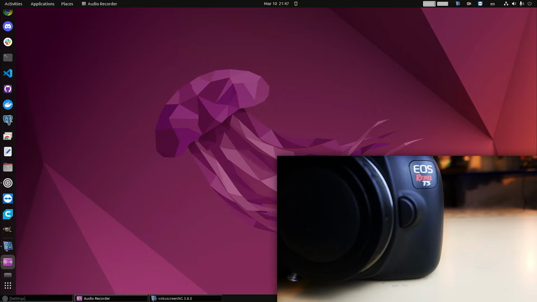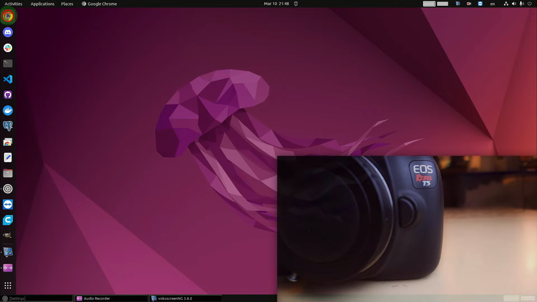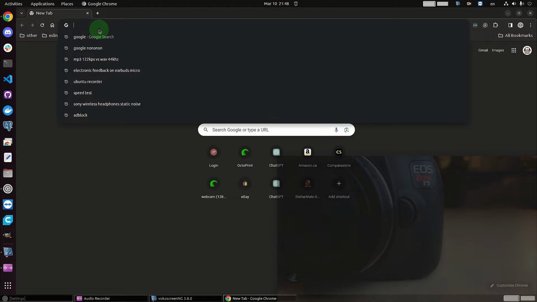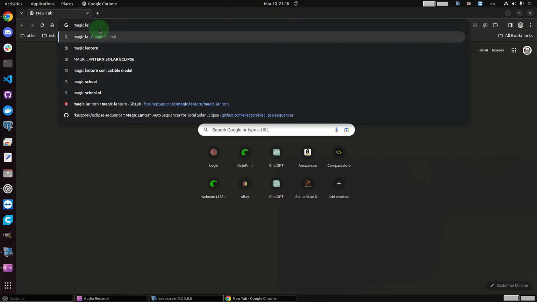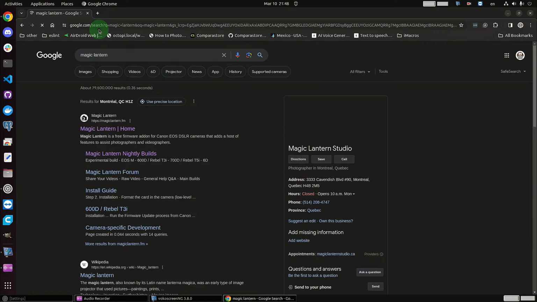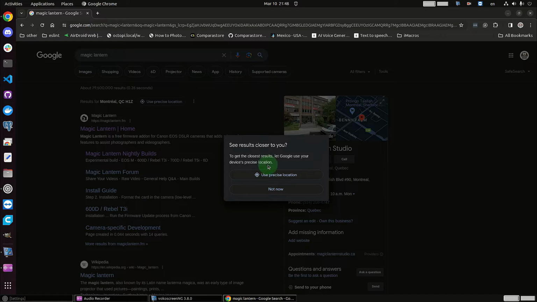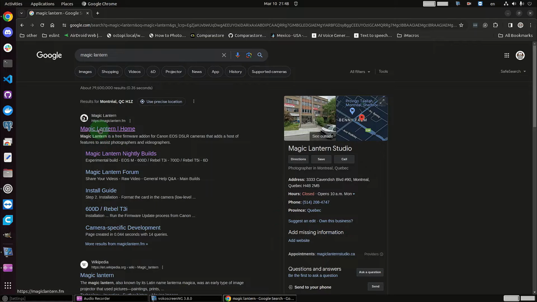We'll start by checking if the model is compatible. It's a Canon Rebel T5. Let's do some research on it. We'll go on the Magic Lantern website. Magic Lantern home page.